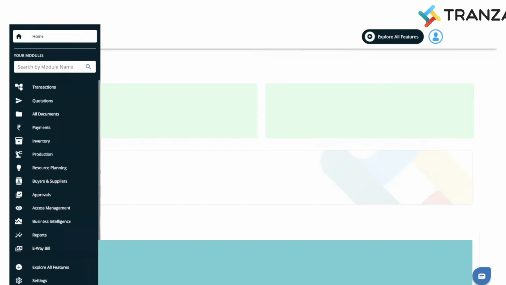Hello everyone. In this video, we will guide you on how you can edit or delete any custom field which you have created for the document. So first of all, you need to go to the settings module. On your left hand side, at the very bottom, you will see the settings module.